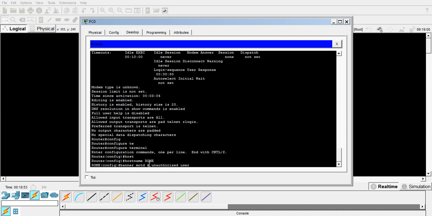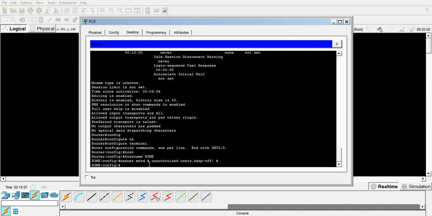Users. Keep off. Then a space, and enter the same delimiting character once again and hit my enter key. It has picked it. So let's verify by logging out of the router.